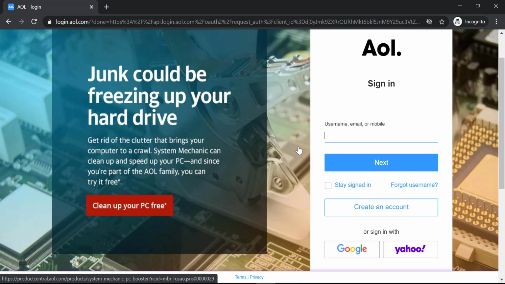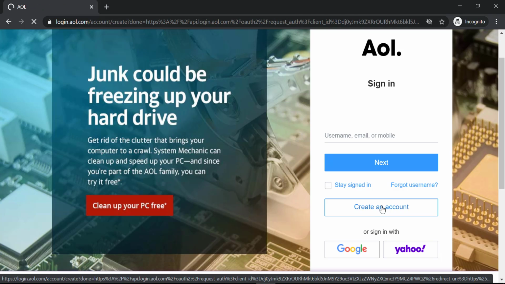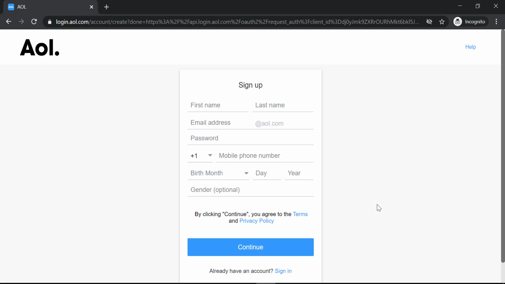have an account, you can simply log into your account. But if you don't have an account, you can create one account by clicking over here, or you could also sign in with Google or Yahoo. We will click Create an Account. And there, we will have to fill in all our details.